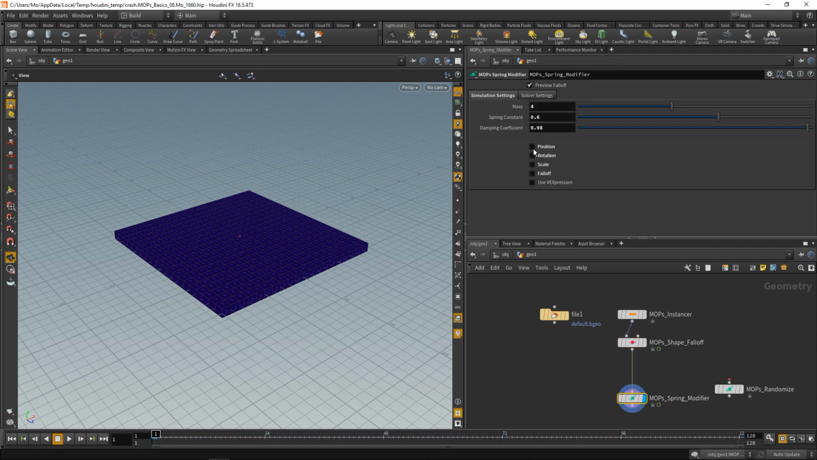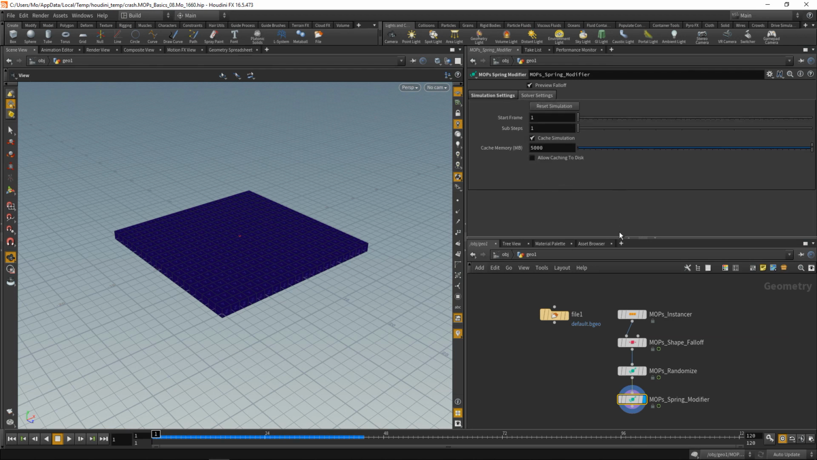However, a more practical example just uses a position and has this mobs randomize in between. So that's what we built previously. And finally, in the spring modifier, in the solver settings, if you tweak some parameter and your simulation for some reason is not updating, you can reset the simulation. And also, if you want to start with your spring simulation at another frame, you can dial in the start frame here. And if for some reason you want to have substeps in your simulation, you can also set this up here. So that's the spring modifier.